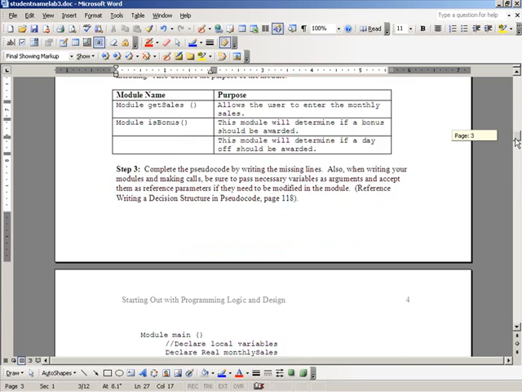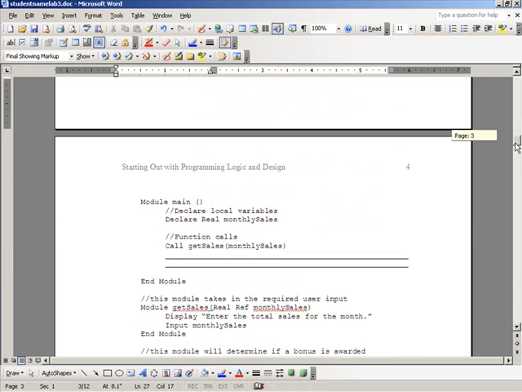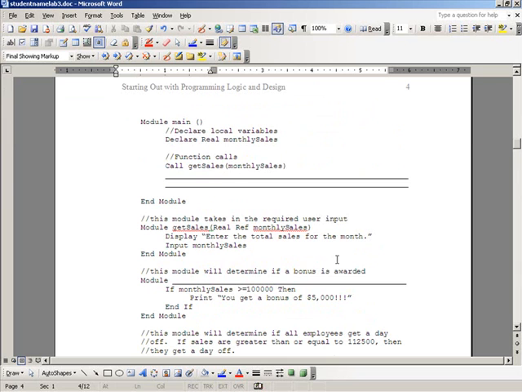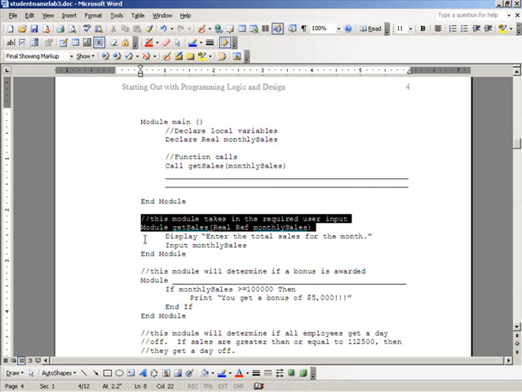Now in step 3, what you're going to do is write the pseudocode that will call the appropriate functions. So once you name your functions, go ahead and make function calls passing the appropriate variables. Now the first call is to get sales, and what that does is it gets the monthly sales. So here's the entire module written for you already.